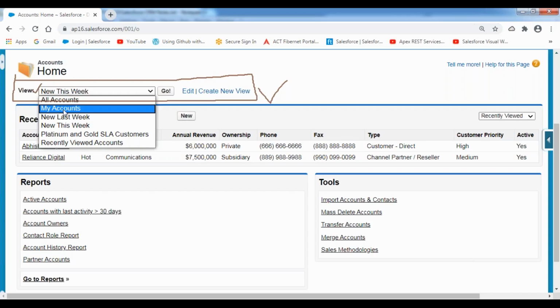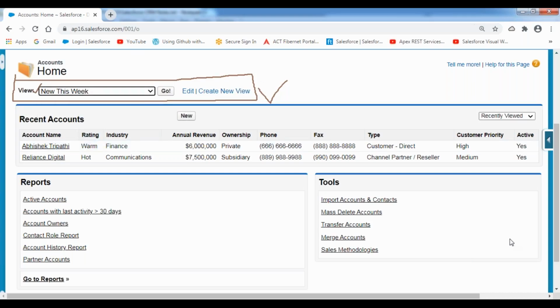Suppose I select my accounts, then it will show only those account records which I have created. Now you can ask, sir, what is the difference between my accounts and all accounts? For example, assume that I have this Salesforce account.